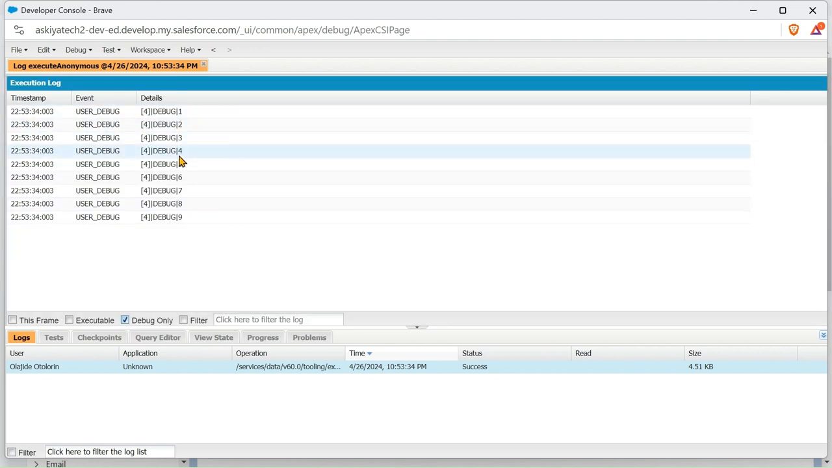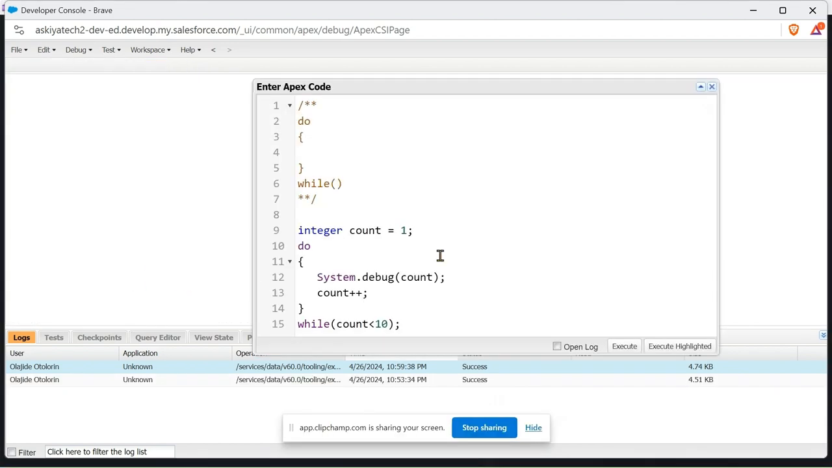So 1, 2, 3, 4, 5, 6, 7, 8, 9. Gets to 9. So that's pretty much what the do while loop does. So for the do while loop, we have the while, which has the condition, checks whether the condition is true. If it is true, it executes this count. So this count plus plus here, it's also the same thing as count plus one.